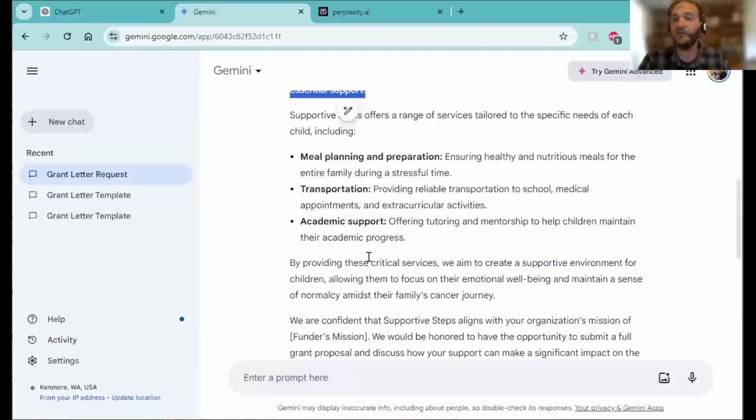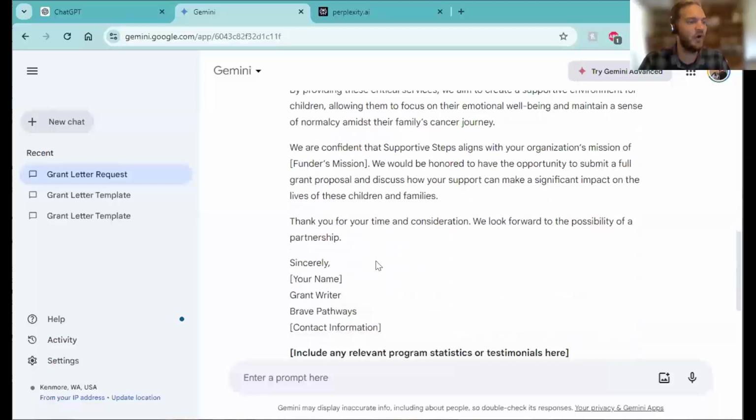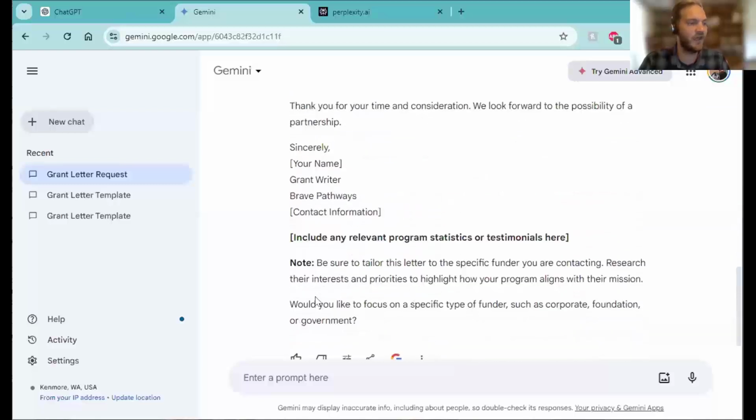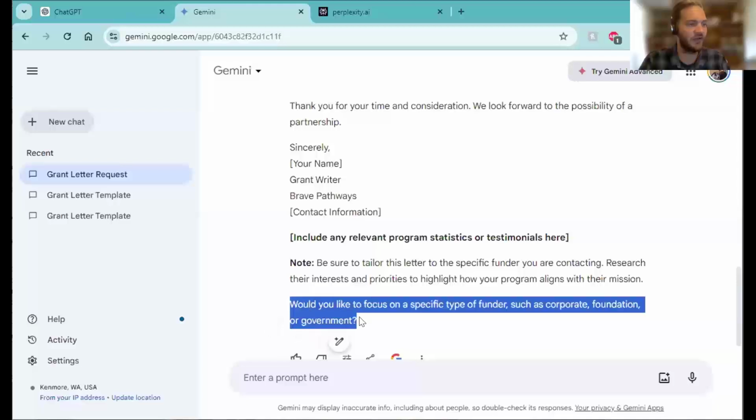I didn't provide a ton of details, so it's kind of including information or guessing on what the need is, but it's doing a pretty good job with that one. One thing that I noticed is that it can ask me questions. Would you like to focus on a specific type of funder, such as a corporate foundation or government? And you could actually go back and forth and have a conversation with Gemini to tailor it a little bit further. Any thoughts with this one, Alice?